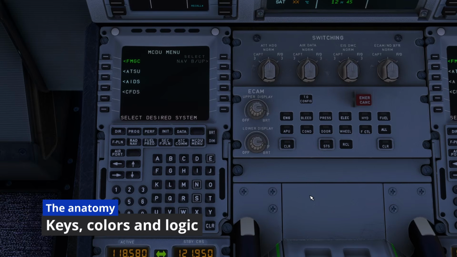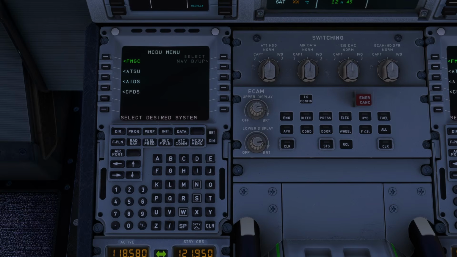We're inside the cockpit of the FlyByWire A320 and what you currently see is the MCDU. You can see the MCDU has a lot of buttons, so let's go through them one by one. First of all, you've got the screen. The screen shows you where you are. It shows you the MCDU menu in this case with all those menu options. These menu options can be controlled by these keys on the left and on the right side.